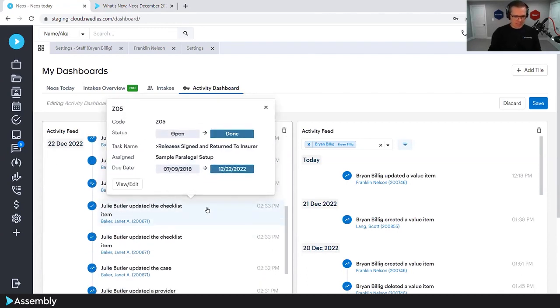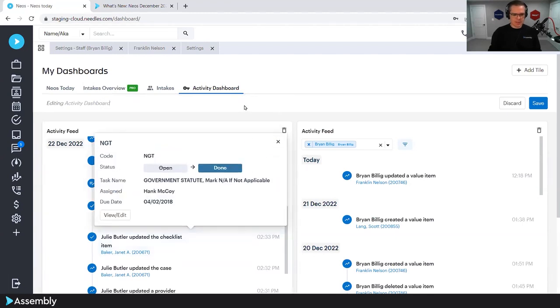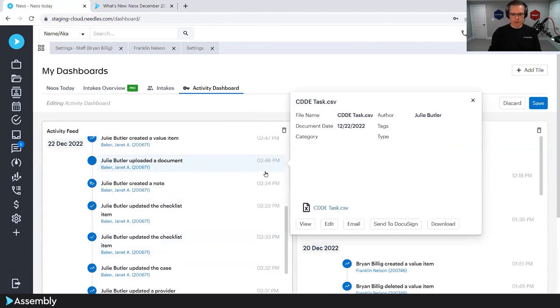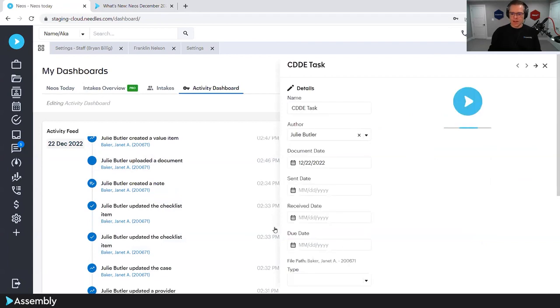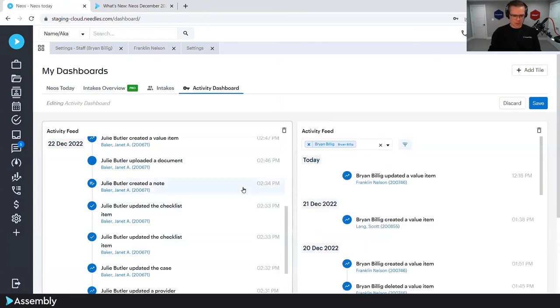But if you click any of these items, it's going to tell you exactly what it is, exactly what they've done. They uploaded a document. You can view a document. Everything opens right here. It's really cool.